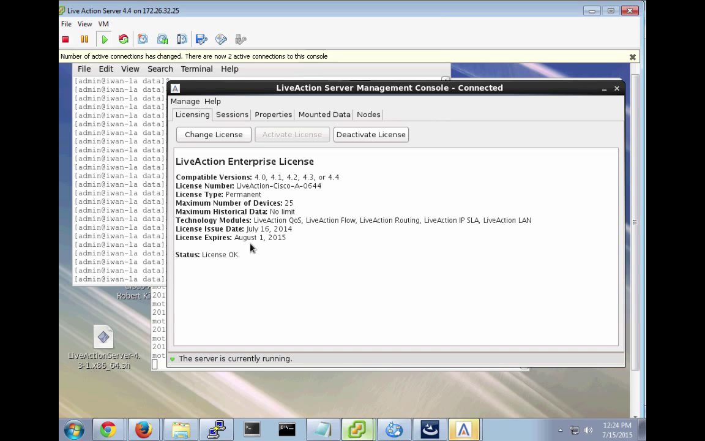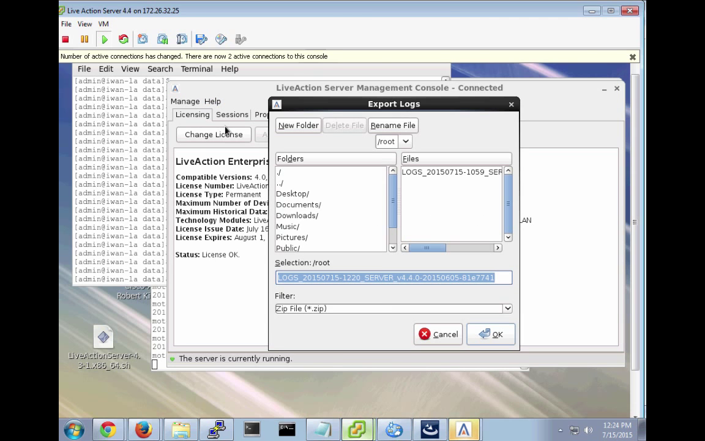So what I did before was I went into Help and I did an export logs, because in 4.4 there were some enhancements made to some of the logs. So I'm going to go ahead and do these logs and send them off to LiveAction. Make sure that I'm not doing anything kind of sort of stupid and wrong here.